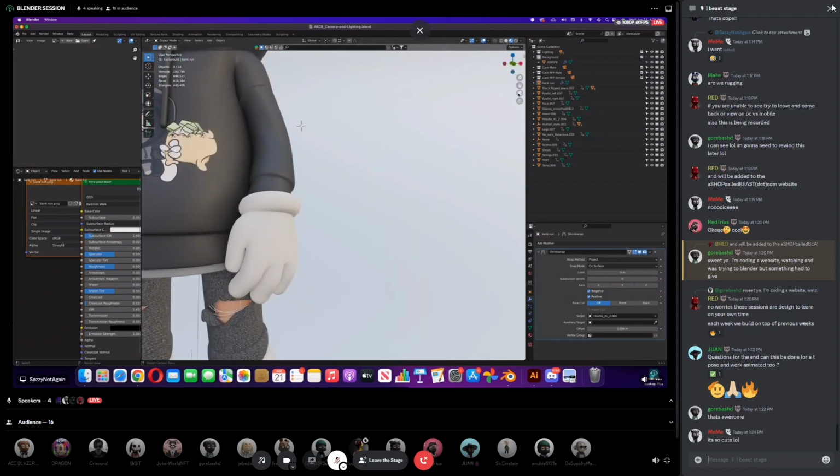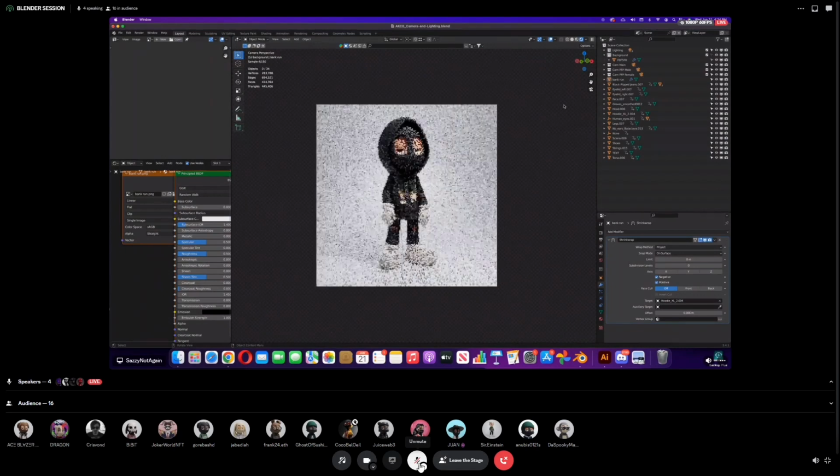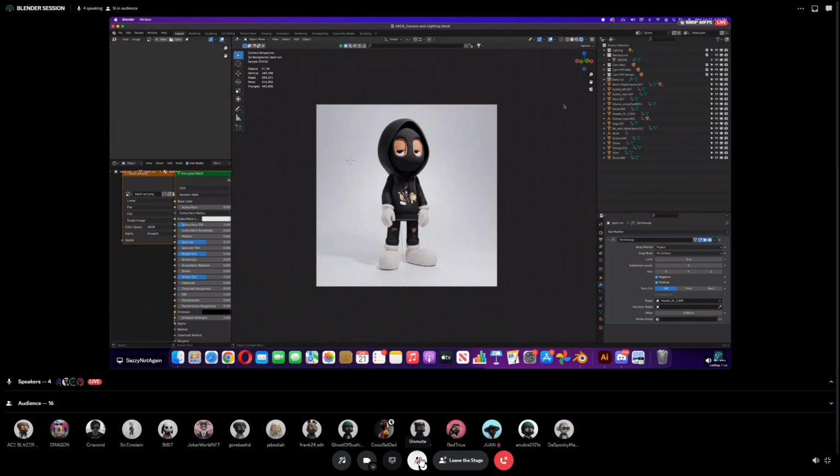And let me see. Yo, so look, that hoodie is ready to go. Boom. That's a quick how-to on adding image planes to the clothes and stuff like that. That's a quick one.